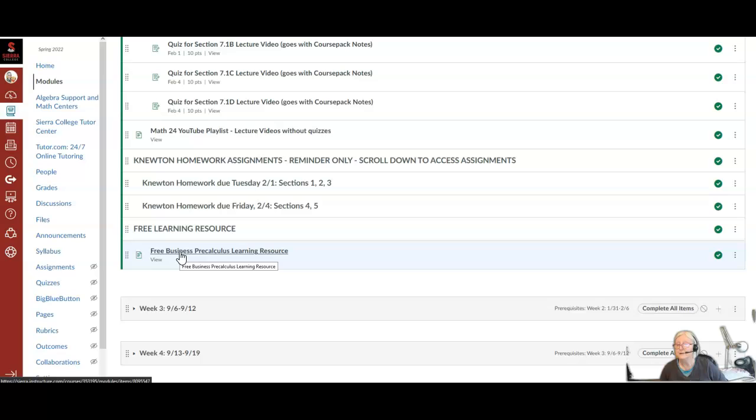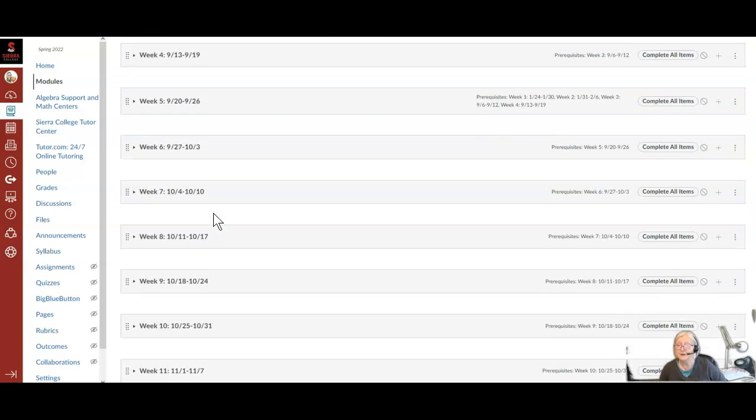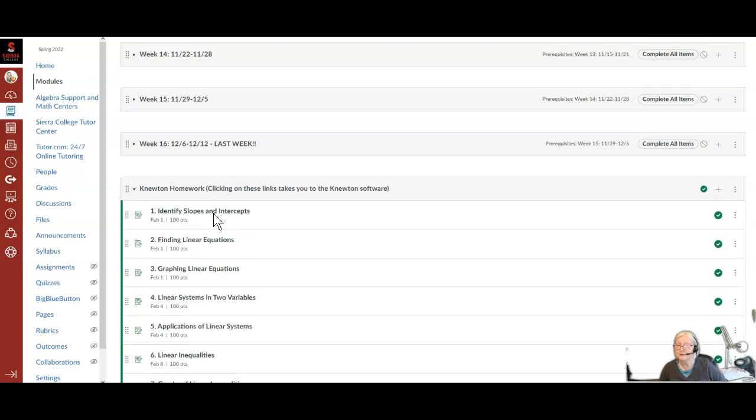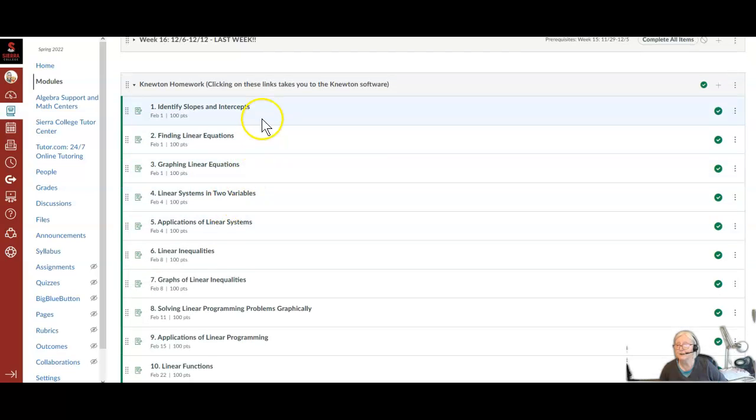So you'll find your Newton homeworks. Anything that's not underlined is not a link. See how this has an underline under it? That means if you click it, it's going to go somewhere. This does not have a link. It's just a text box, basically, so that I can give you information. So I remind you each week about the Newton homeworks that are due and which section numbers, and then you scroll down, and you won't be seeing all these modules yet because they're not published, so you won't have to scroll very far, and you get to the Newton homework.